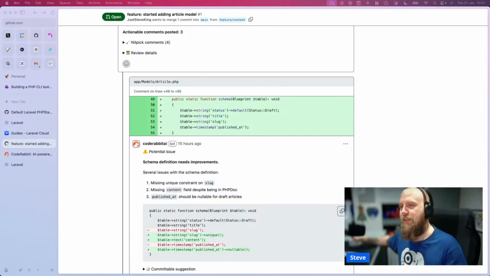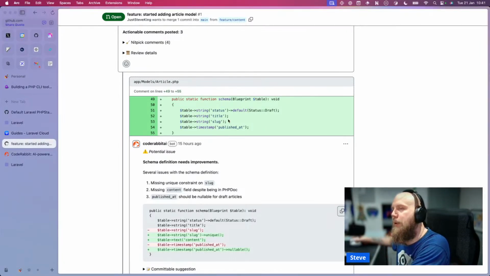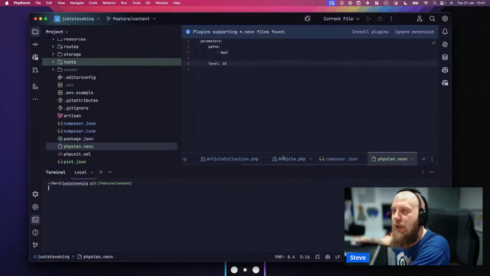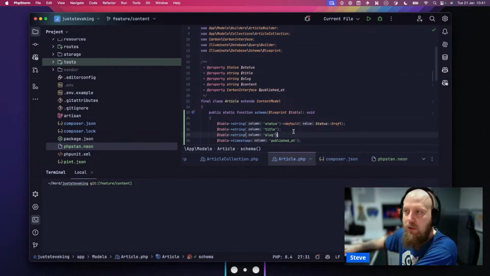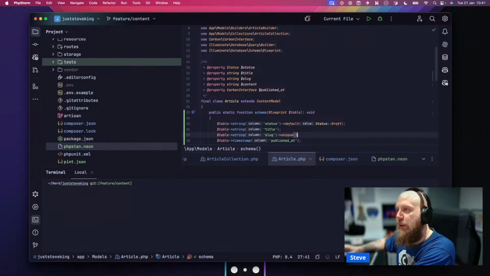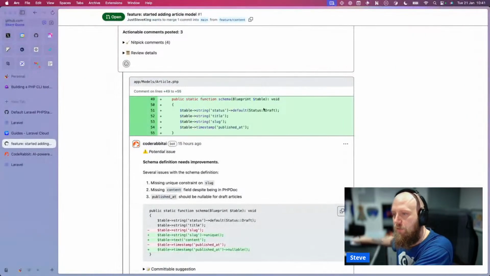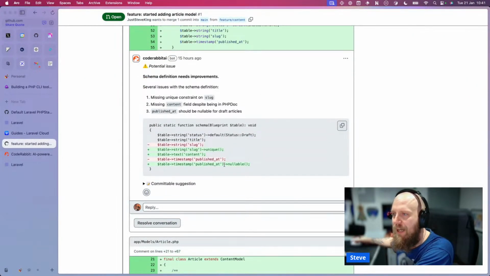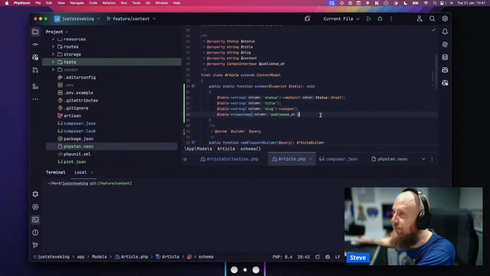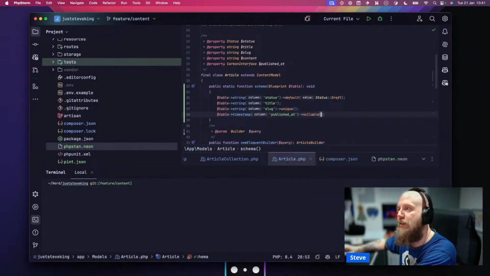So if we walk through some of these things, it's picking up that I've not made slugs unique. Now, that's a pretty good argument, right? The unique, that's all good. Published at nullable. Yes, that is a very good call because if it is draft, then it is likely to be null.